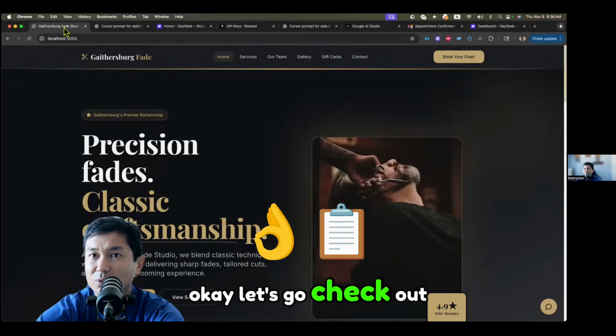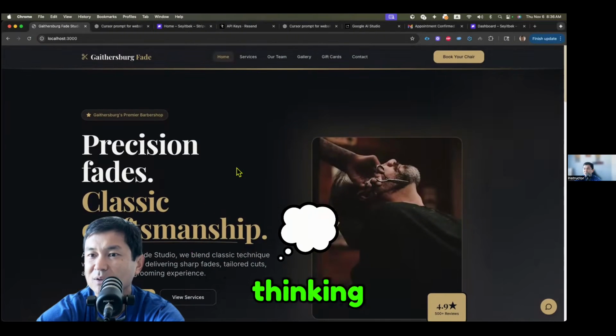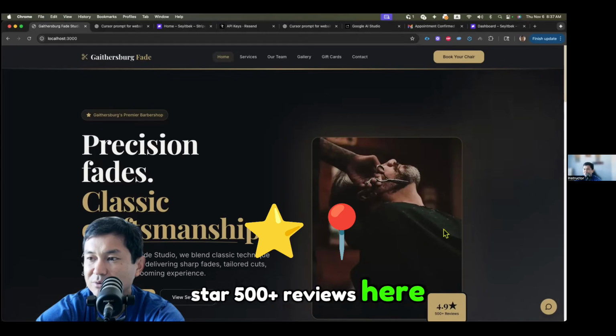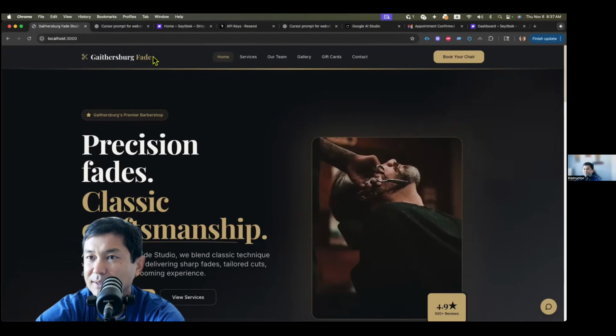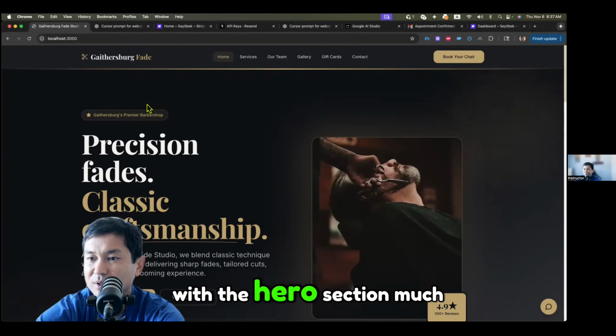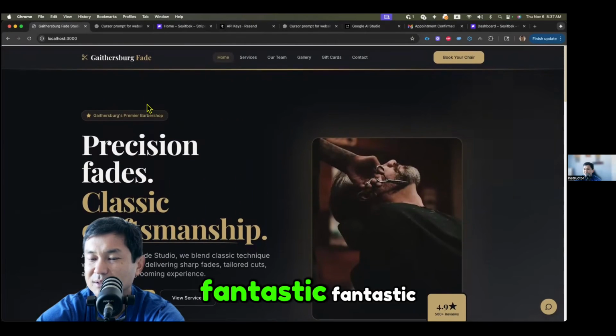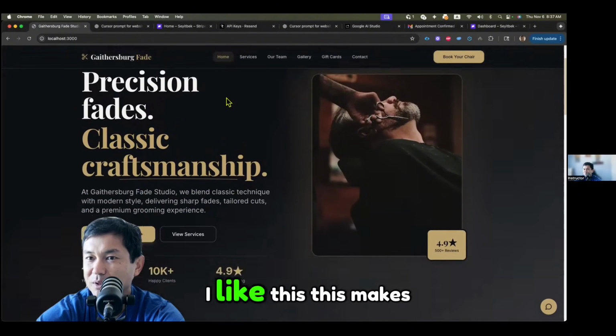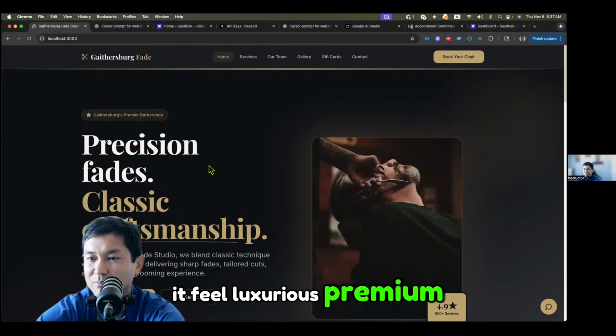Okay, let's go check it out. Okay, this is it. This is what I was thinking, right? This is much better. I can see the 4.9 star, 500 plus reviews here. The top part blends in with the hero section much better. Fantastic. Well done. Okay, you're quickly redeeming yourself. Cursor, well done. I like this. This makes it feel luxurious, premium.